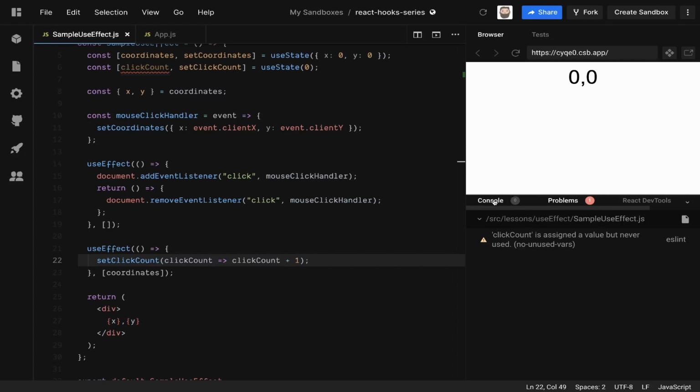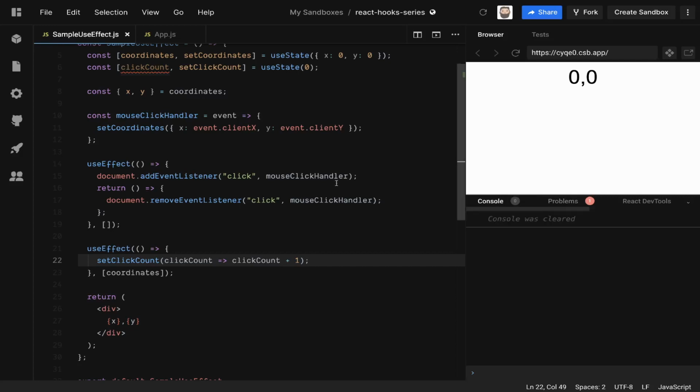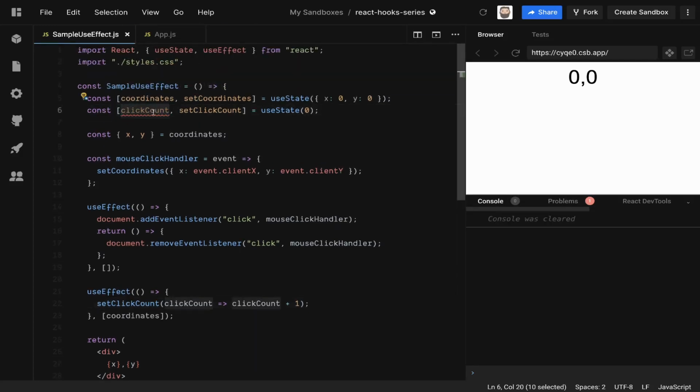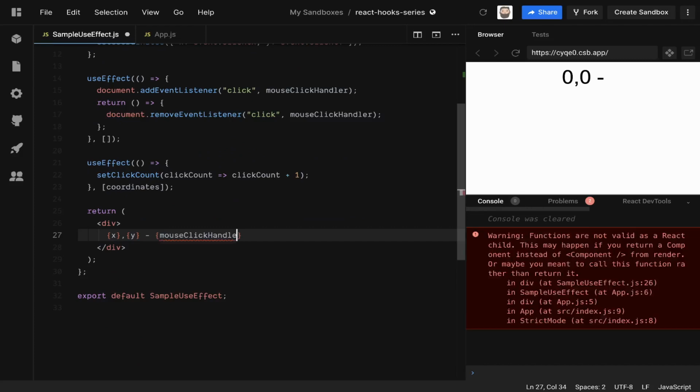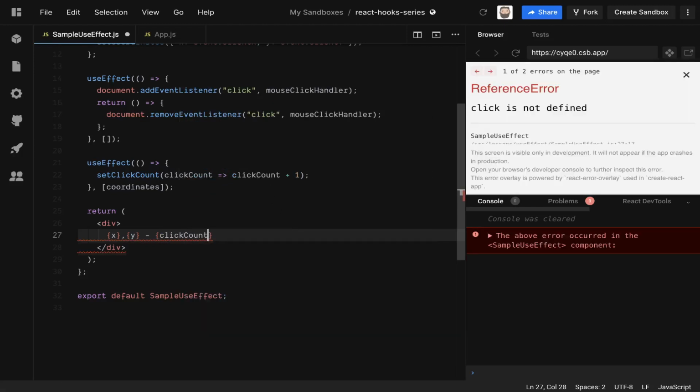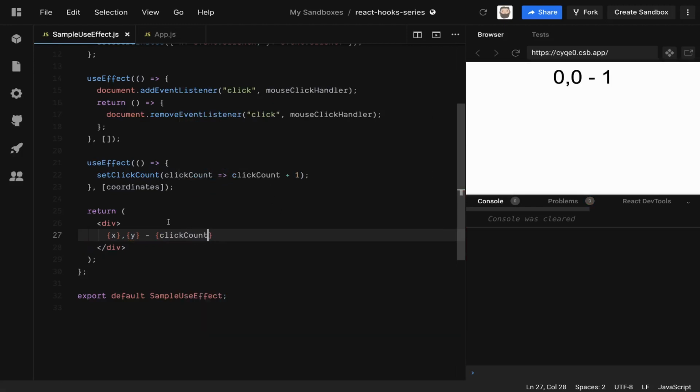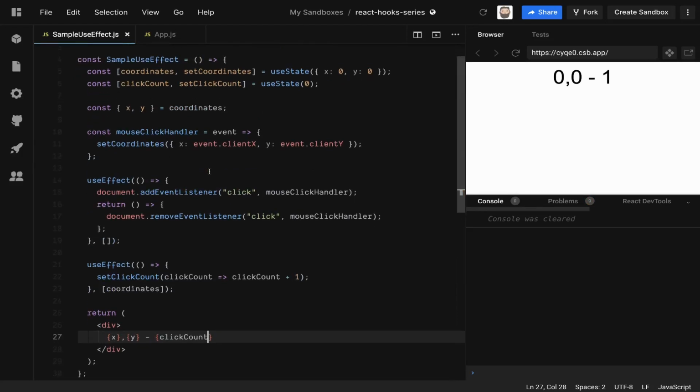Let's refresh this. What's the problem here? clickCount is assigned but never used. Okay, let's have a look now. Oh, yes, because we're not reading it on the screen. So now we can say, no, that's not what we wanted. We want clickCount here. Yeah, our warning's gone away now.